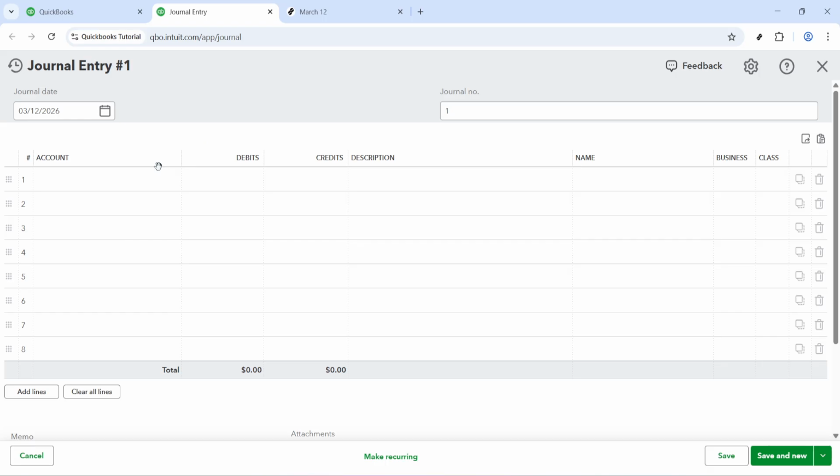Next, add a journal number. Use a consistent numbering format that makes these entries easy to find later, such as a prefix for depreciation and the month or year. Consistency will help with audits and monthly reviews.